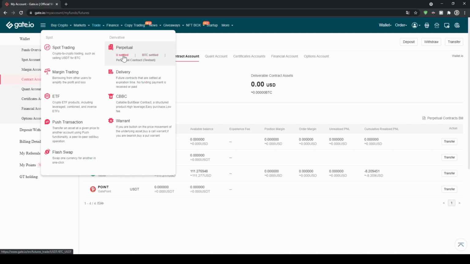So it doesn't really matter. We can trade everything with both of these. It just depends on what you deposited. If you have deposited US dollar Tether, choose this one, Bitcoin, this one.